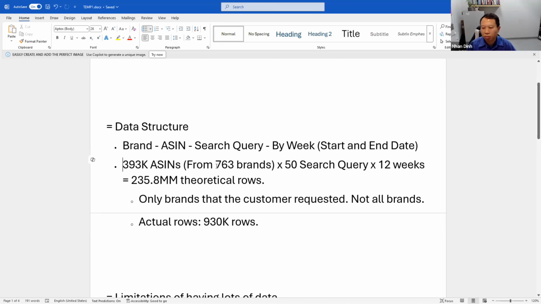The problem comes in that one of our biggest accounts has over 393,000 ASINs from 763 brands. Each ASIN can have several hundred queries, but if you average 50 queries and multiply by 12 weeks of data, it can have 235 million theoretical rows. So that's a huge amount of data. Fortunately, the way we deal with that, we'll get to in a little bit.